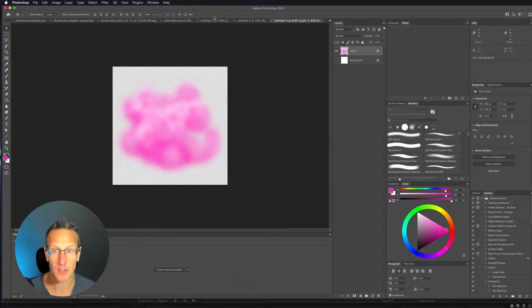So here I'm in Photoshop. What I've created was just some cotton candy clouds. They're kind of pink and a little bit lighter on the top, a little bit darker towards the bottom. Now I've made this transparent because I want it to be transparent over in my Unity project. Okay, so let's go ahead and save this out real quick.